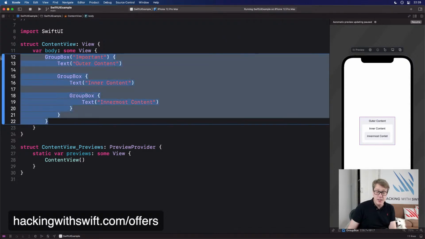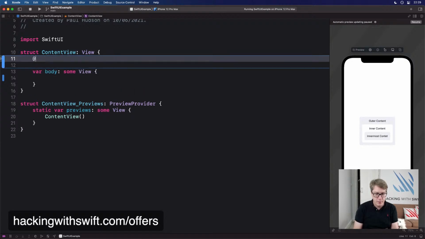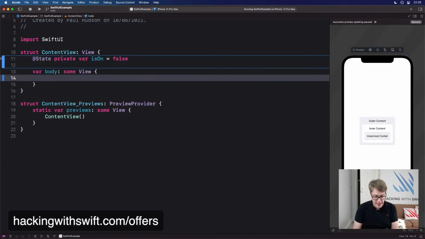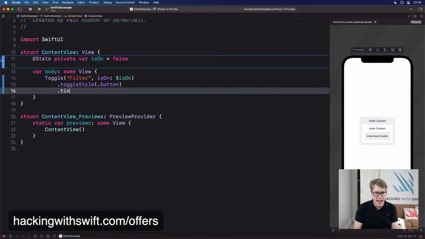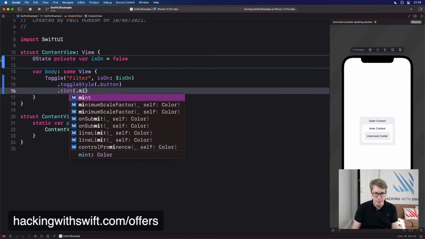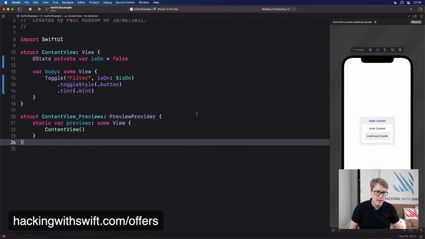There's a change to toggle stuff. You can now do toggle buttons. So you could say, I want to have a toggle state here. @State private var isOn equals false. Then inside here, there's a toggle saying filter, isOn is $isOn. And then I'll do toggleStyle .button and tint .mint. This toggle style is new. It looks fantastic. You'll see it elsewhere in iOS for things like filtering and similar.